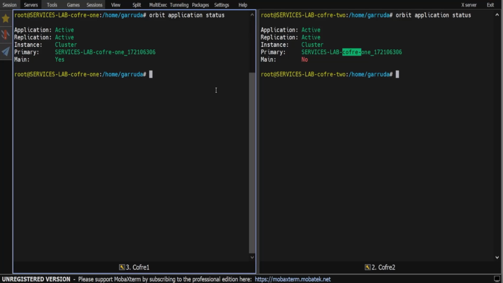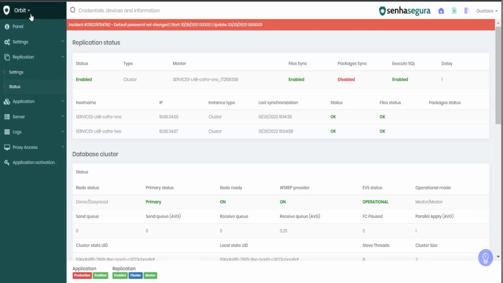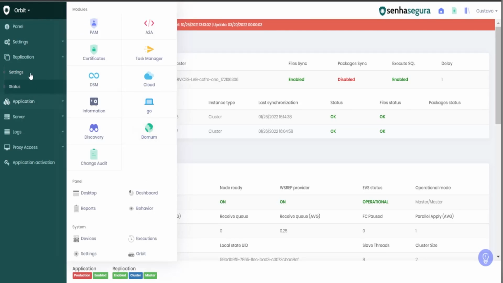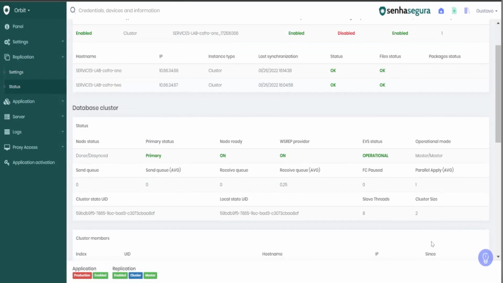Also, during reboot, wait for the first node to enter the cluster before moving to the next. You can monitor this process by looking at the cluster size in our web interface or by running simple commands, right? Well, to see the cluster size in the web interface, go to Orbit, Replication Status. You see that my cluster size says 2 because my 2 nodes are still active. We will shut down 1 to see it change.